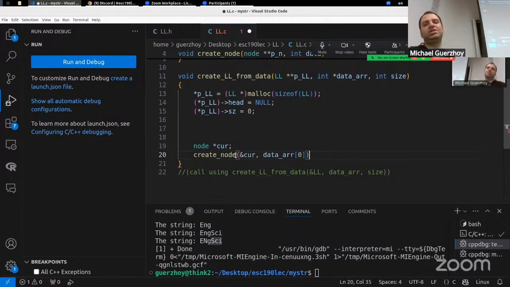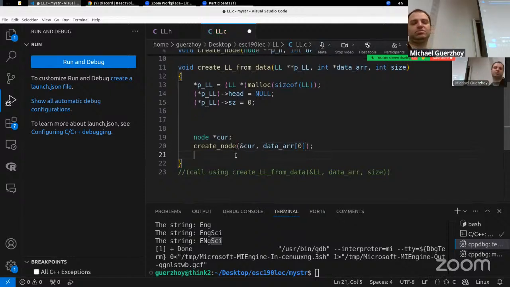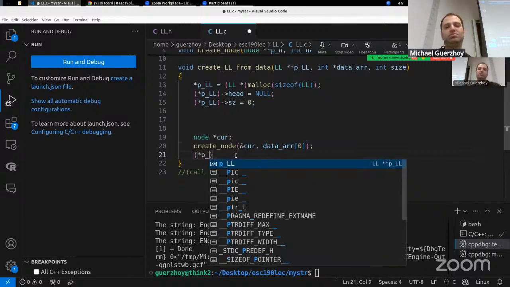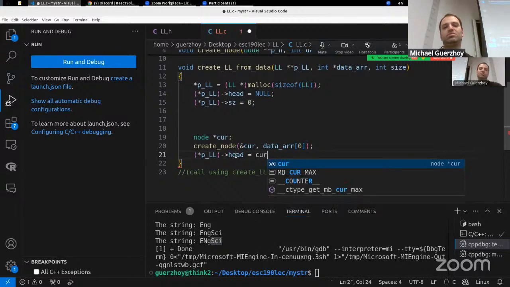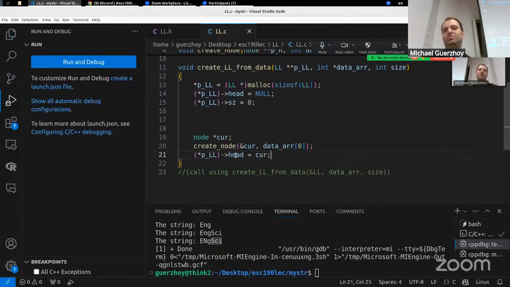That would be something like this. And then what I'll do is I'll chain the cur. How do I do that? Well, we'll need to say something like head is cur. Okay. So I'll fix this code in a second, but what is it that we're trying to do here?